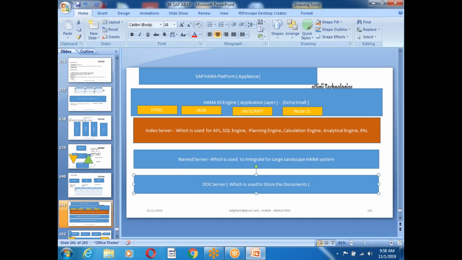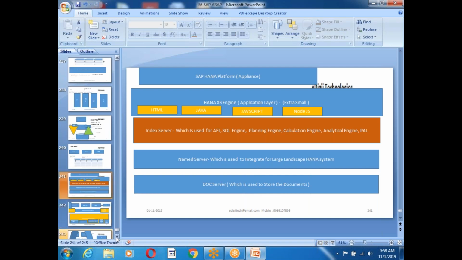And also at the HANA database level, we can store documents as well. If you want to store PDF documents, yes, I can store the PDF documents. So the document server will be used to store the documents at the HANA database level. So this is a high level architecture of SAP HANA.